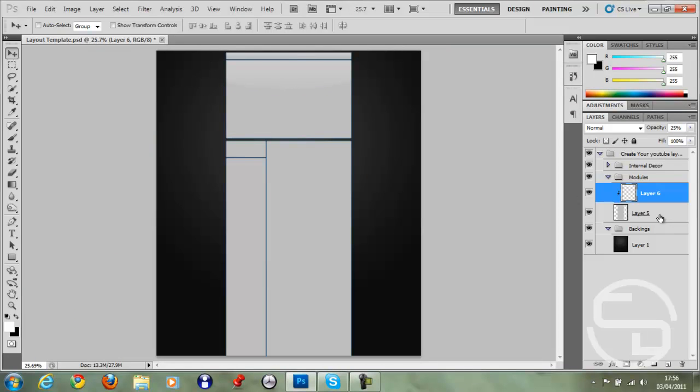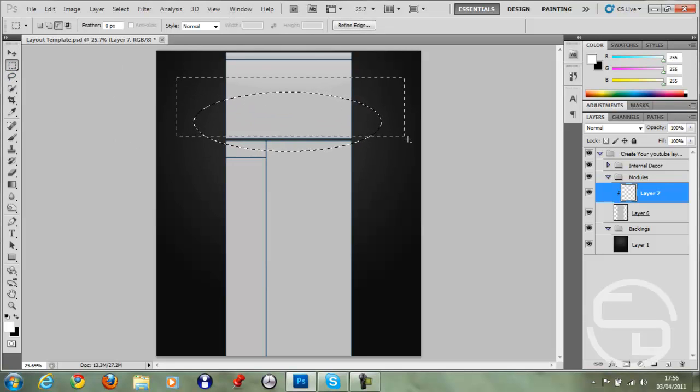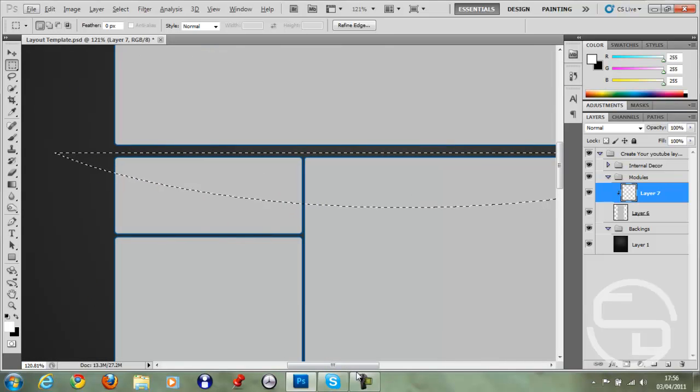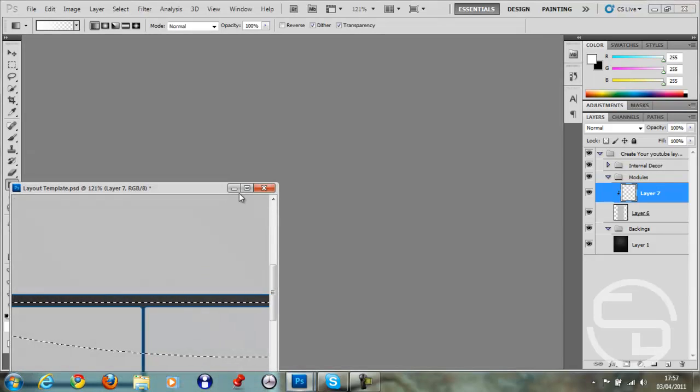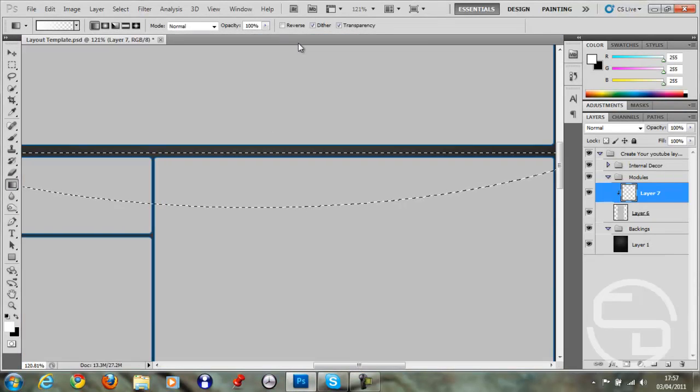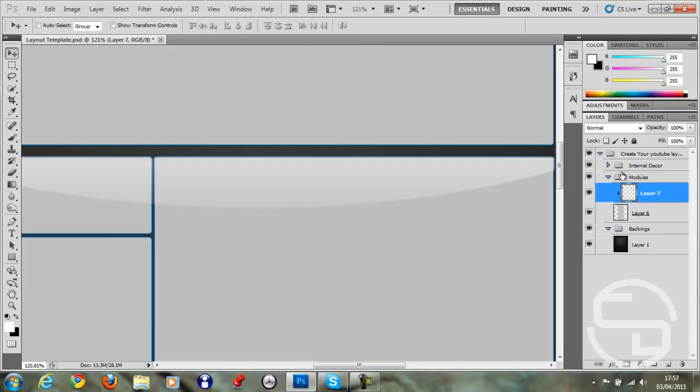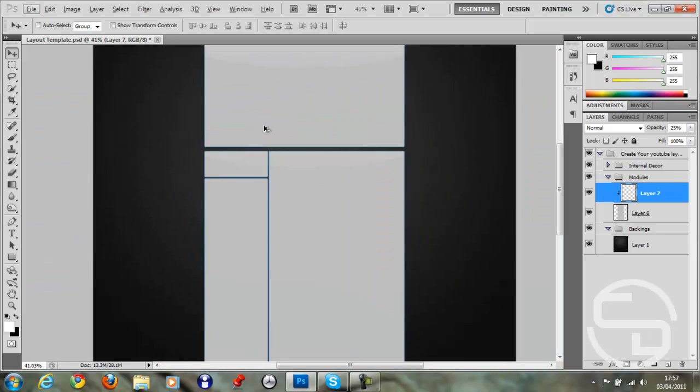Zoom out. Repeat the process. Why that happened, I really don't know, obviously an accident. Sorry. So yeah, 25%. Okay, so yeah, merge them.